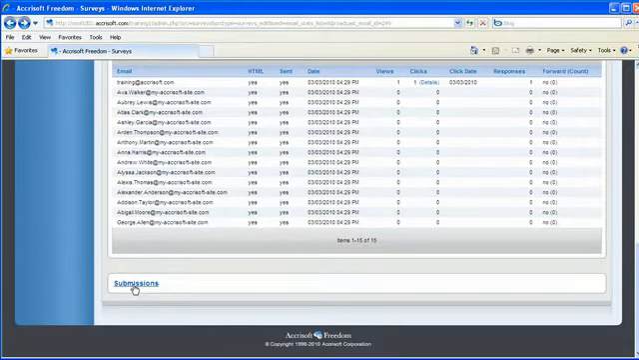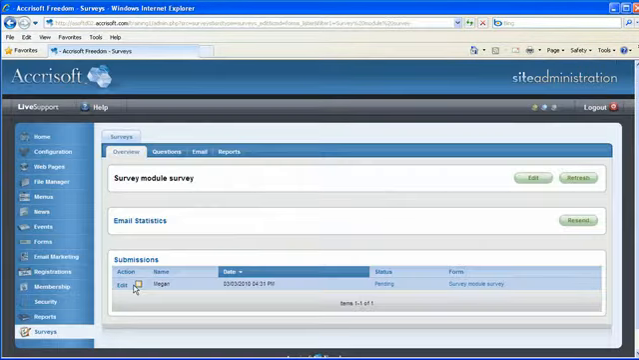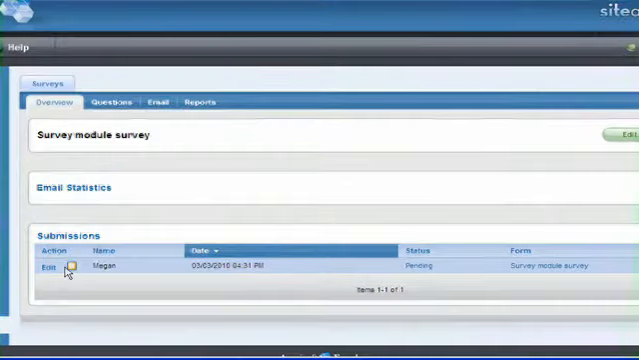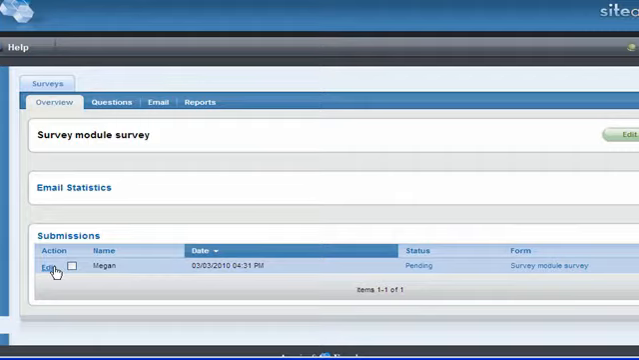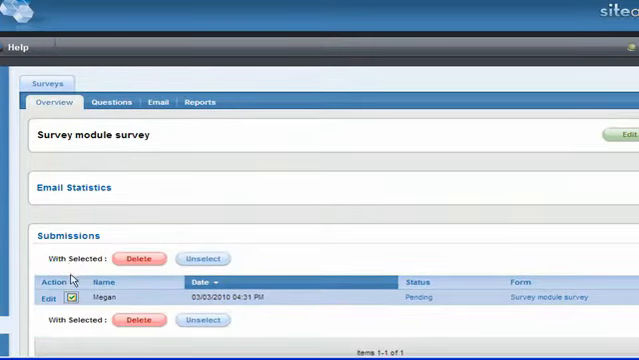If you click on the submission section, you can see detail about the survey submissions, including the name of the survey submitter, the date received, the status, and the survey name. Clicking Edit under Action allows you to edit the survey submission and update the date received and its status. For example, you could change the status from pending to processed or archived, just like with a form. And clicking the checkbox allows you to delete the submission.